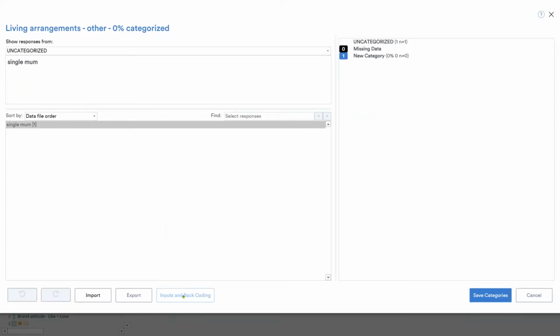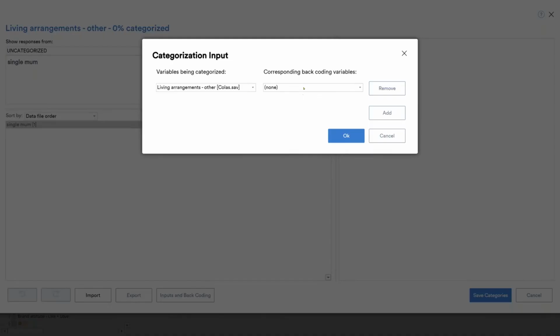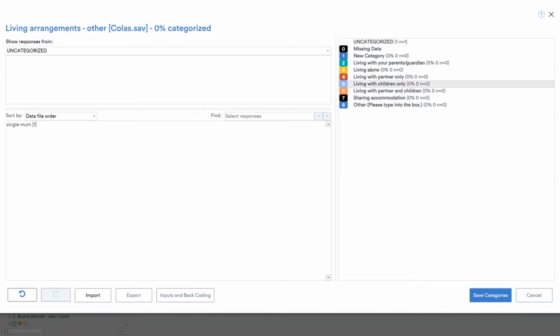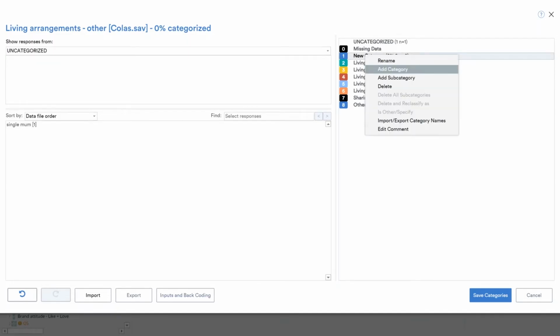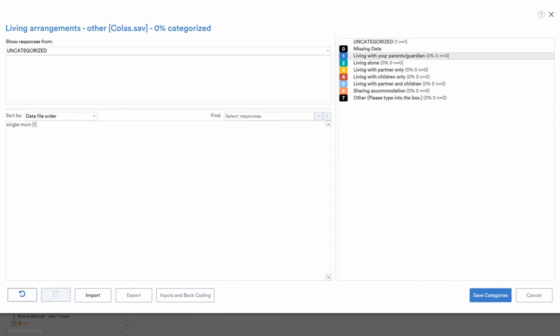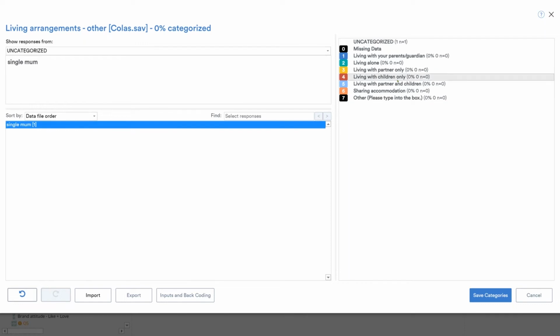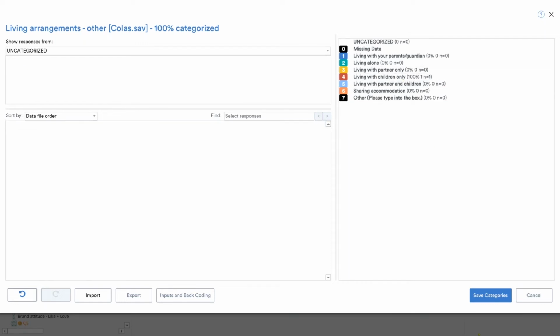And I click on this special button called Inputs and Backcoding, and I tell it I want to overlay this with my living arrangements data. And so now it's added these categories. I'm just going to remove this new category, which I don't need. I'd use that if I had some new phrase because I've forgotten some type of category. But this single mum, I'm just pushing her into living with children only.